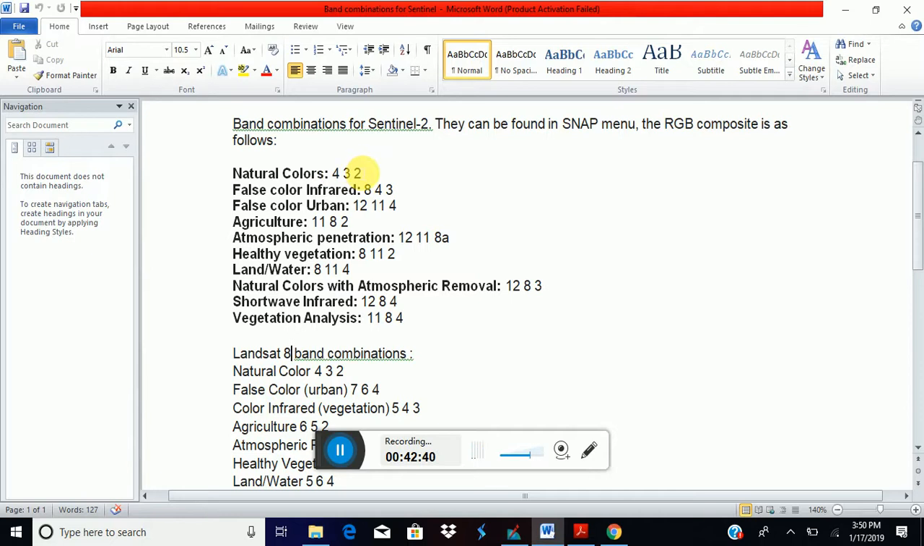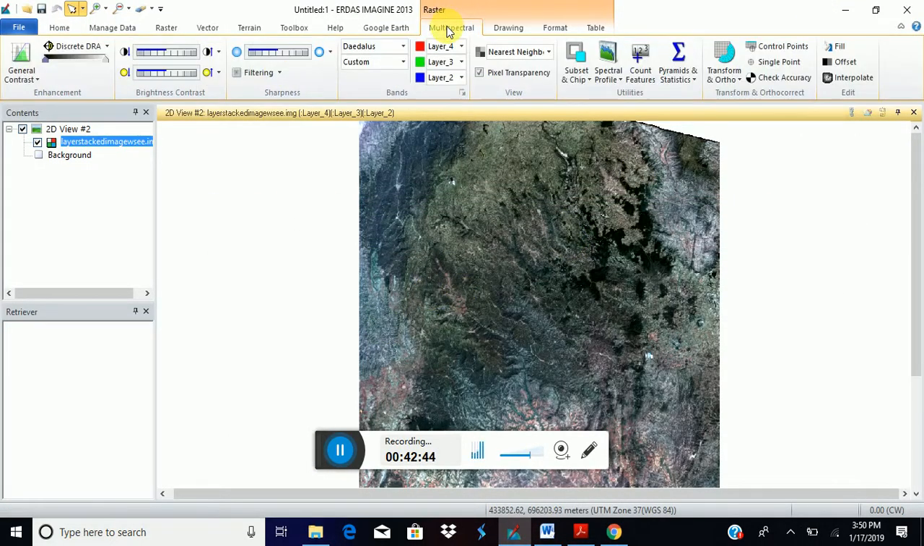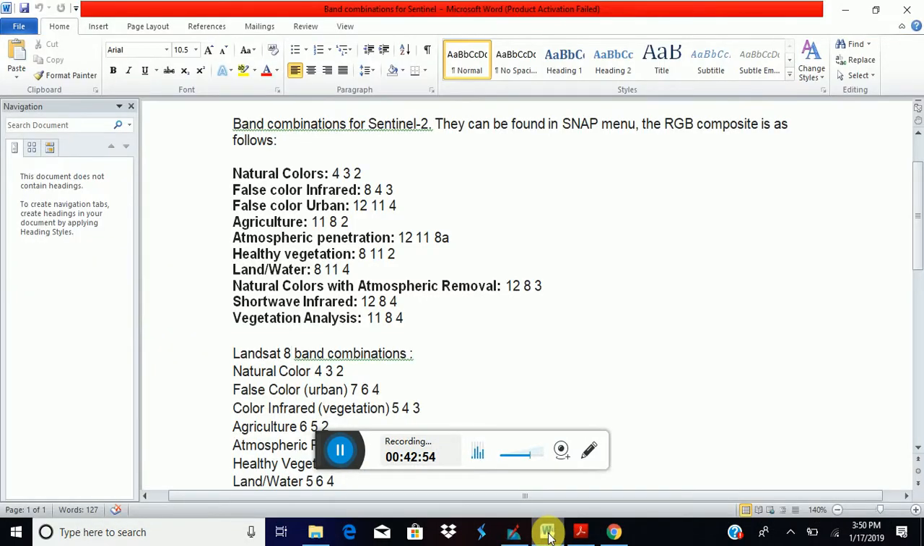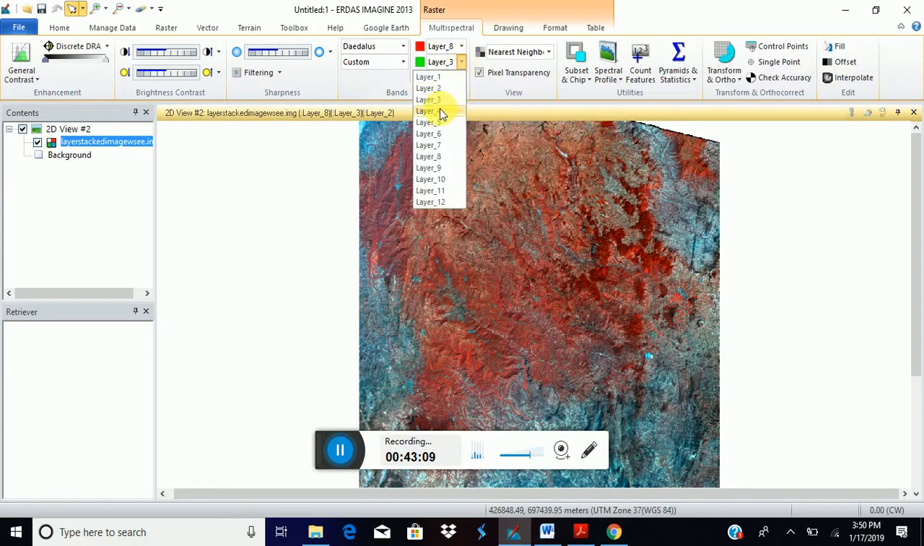So this is just a natural band combination because the red is 4 and the green is 3 and the blue is 2. To create the false color infrared from Sentinel-2 image, you know that the false color combination for Sentinel-2 image is 843. So check that one. Change red into 8 and this one into 4 and blue into 3.